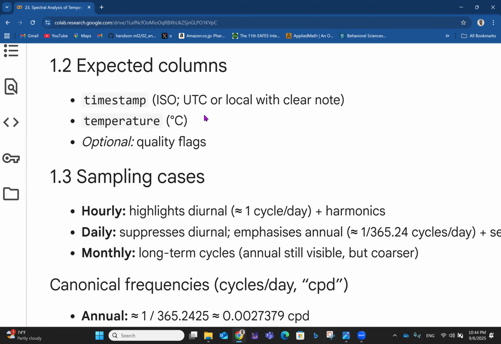Timestamp, if you're taking a daily, hourly, weekly, or monthly temperature or whatever you're doing, we get the timestamp, so ISO, UTC or local with clear notes. Then for the temperature, you can take it in degrees centigrade. Then optionally, you can have quality flags if necessary.